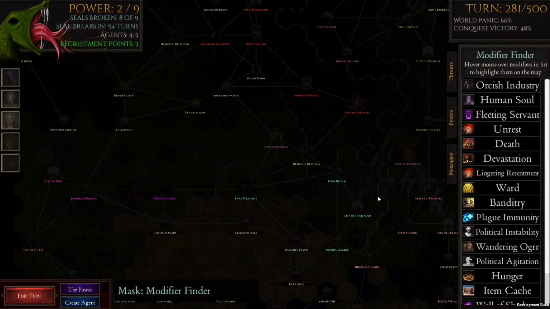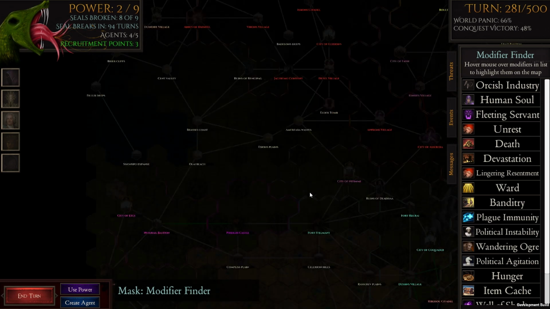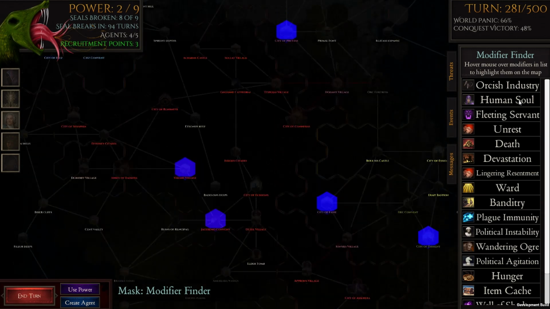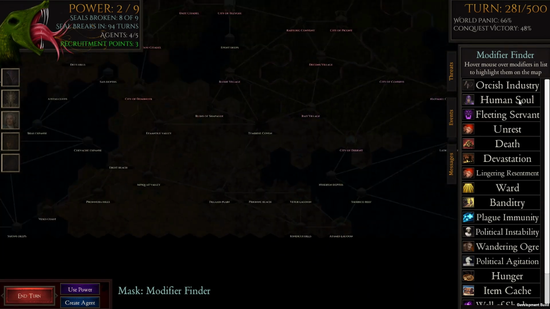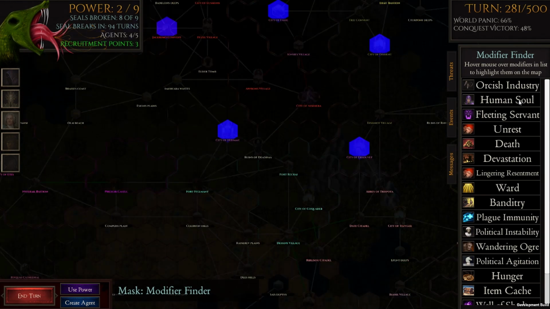The 6th mask, pressing number 6, brings up the Modifier Finder. This is really useful. To use this, you press the mask and then you need to hover over one of these modifiers on the right here, and it will illuminate them on the map. So if I hover over Human Soul, there we can see all the locations in blue that have got a human soul within them. That can be useful for various things, primarily related to magic.